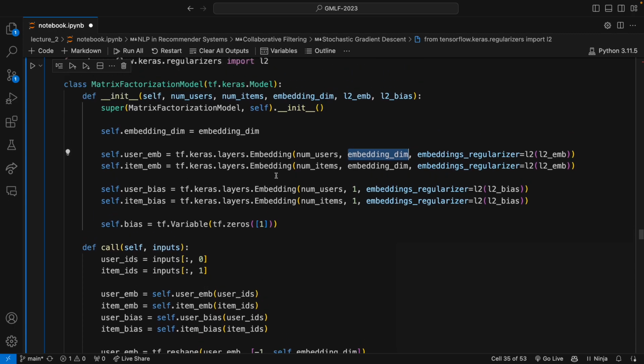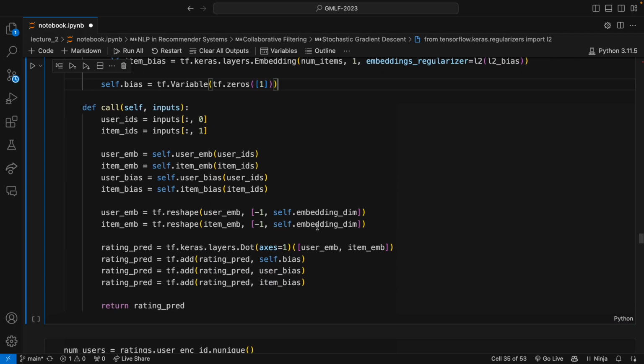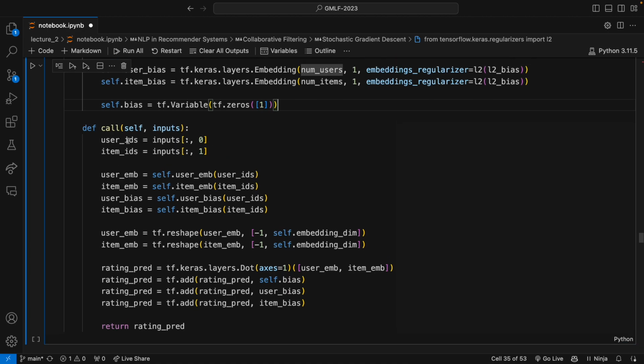So this is like the default stuff, and also the bias itself. This is going to be 0 right now, but the model is going to try to force it to be the average rating. Now, to make the model itself, we take the user IDs that are passed to the model, we take the item IDs that are passed to it, and then we fetch the embeddings for the users and the items and the biases.